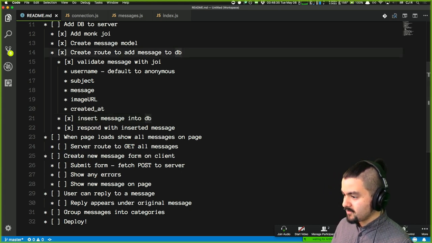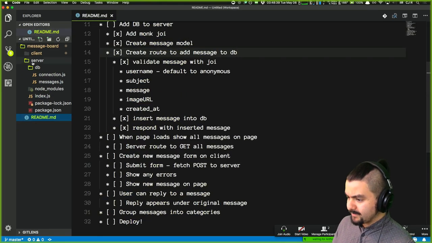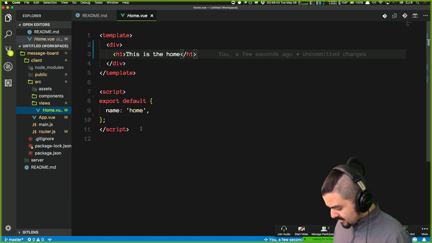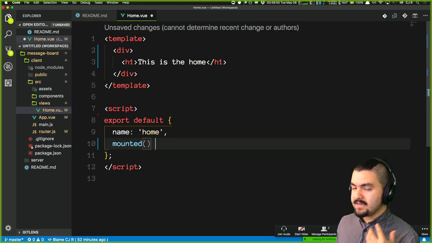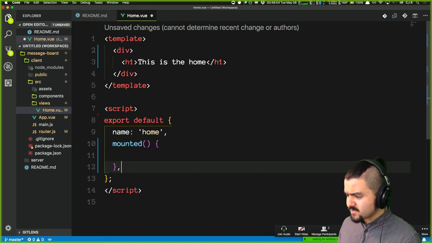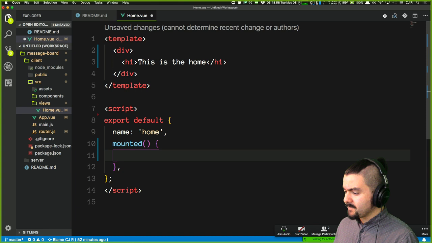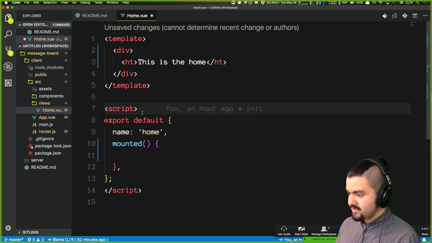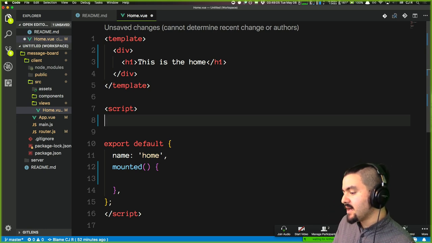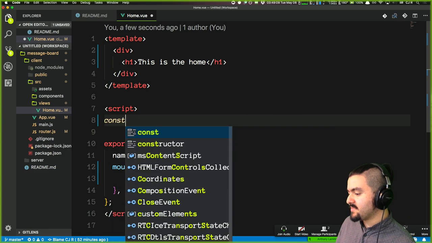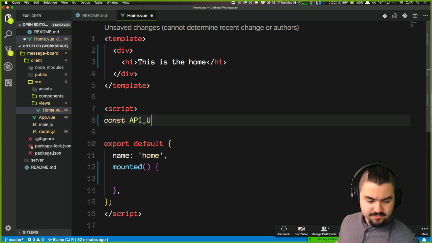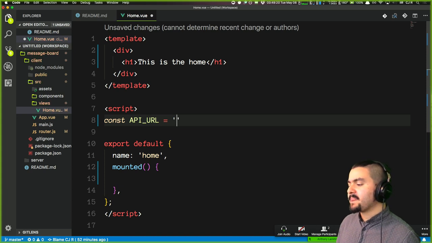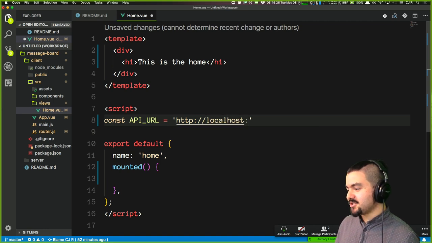So we'll close all of these. And then on our client, in our home view, we are going to have a mounted method. So when the home page gets mounted or created, this will run. And then we're going to make a request to our API. Let's store the API URL in a variable. So right here, Tony, just say const API_URL in all caps, equal to quotes with http://, no S, localhost:1234/messages.